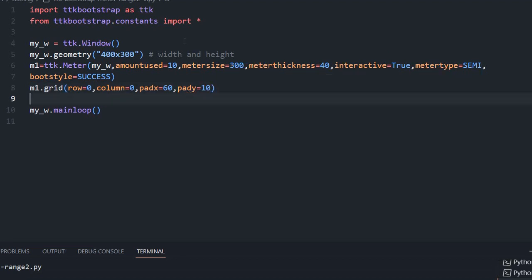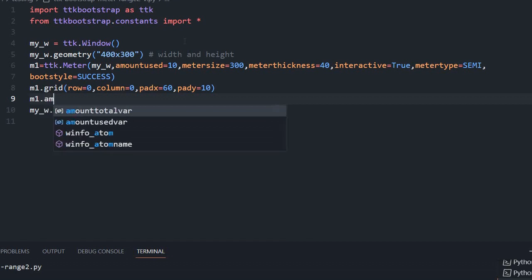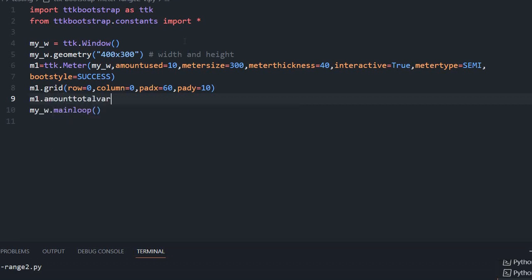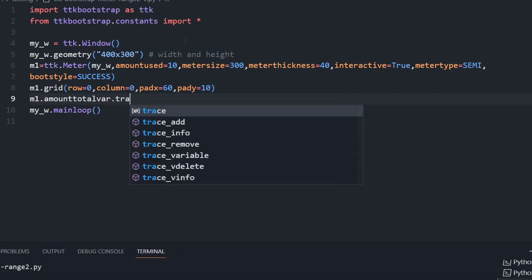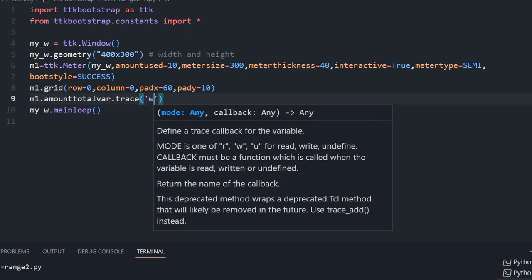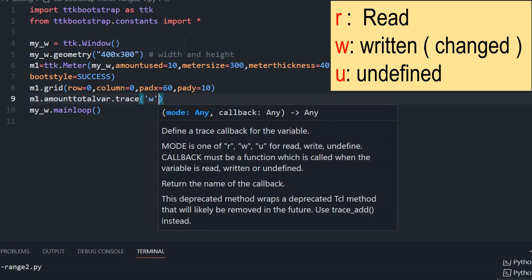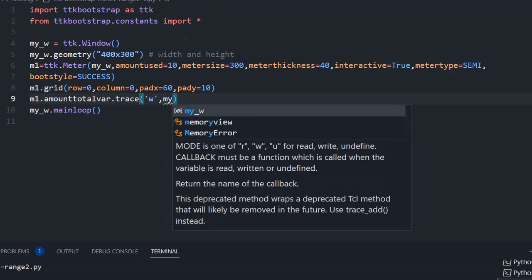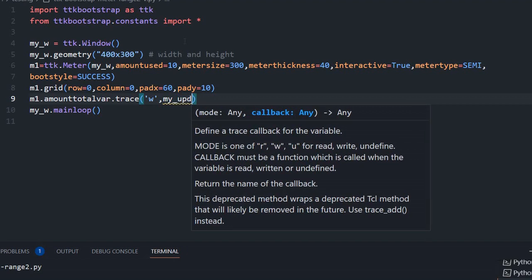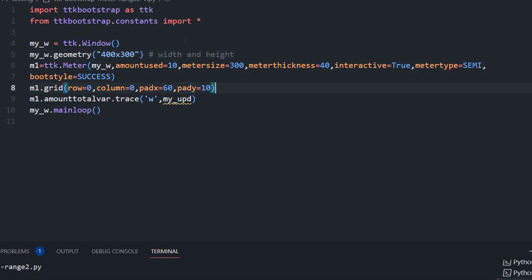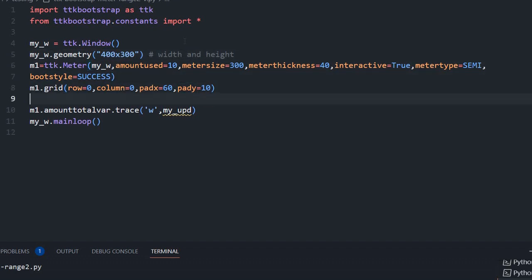Now the important thing is whenever there is a change in the meter value, it should trigger a function. So for that we'll say m1.amountusedvar. This is like an integer variable, so it has a trace method. With trace mode 'w', whenever the value is changed, as opposed to when it is read or unset, run the function my_update. Where is this my_update? We have not yet written it, we'll write it. This line will trigger the function every time I change the value of this meter. If I run it now, I'll get an error.